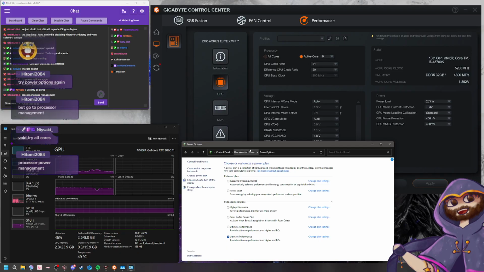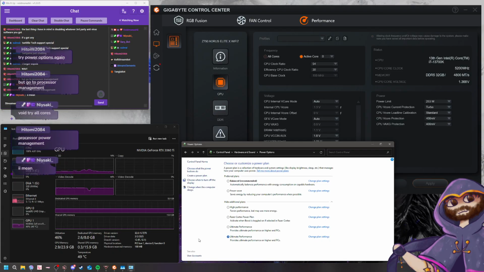Try all cores. Are you certain? Hang on. Power options again. Go to processor management. Here, Nisaki, you keep explaining yourself. I don't know where processor management is though. And this is a higher end PC, so ultimate performance just makes sense.